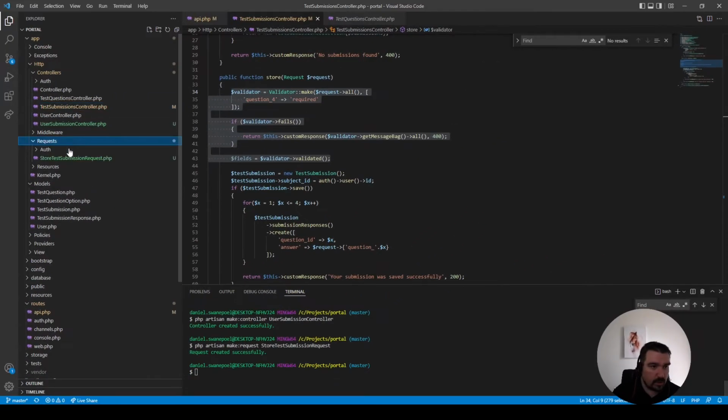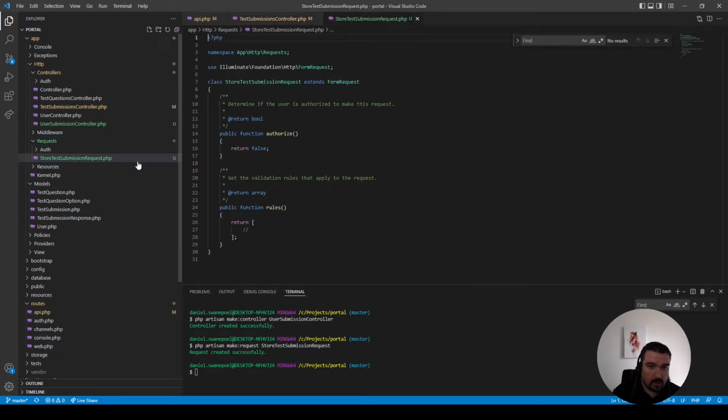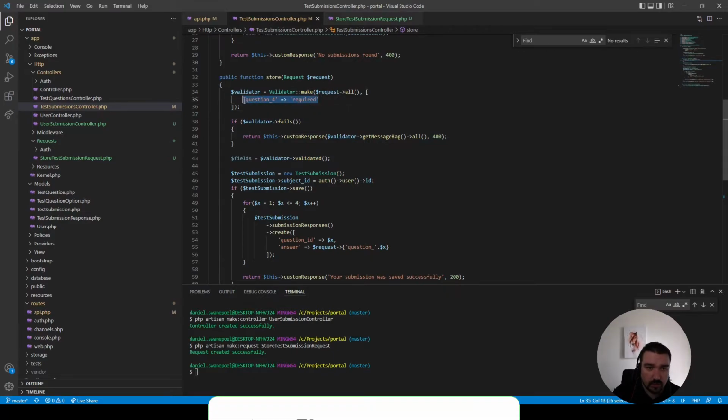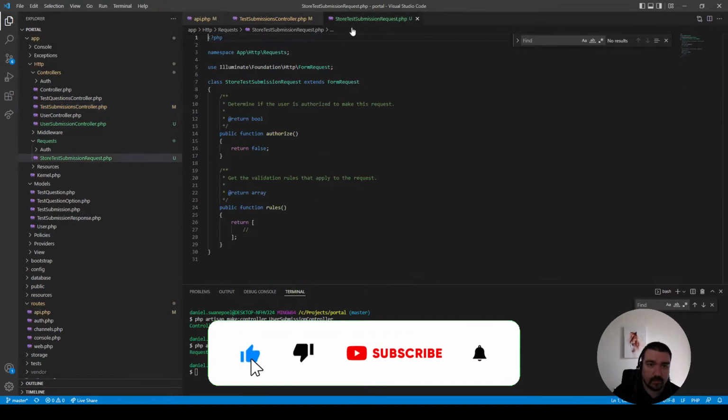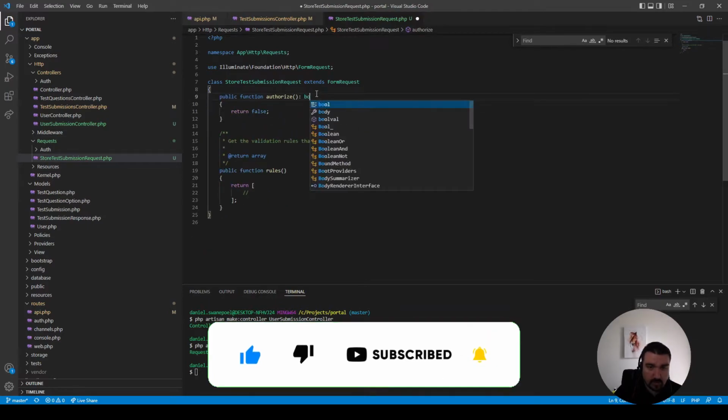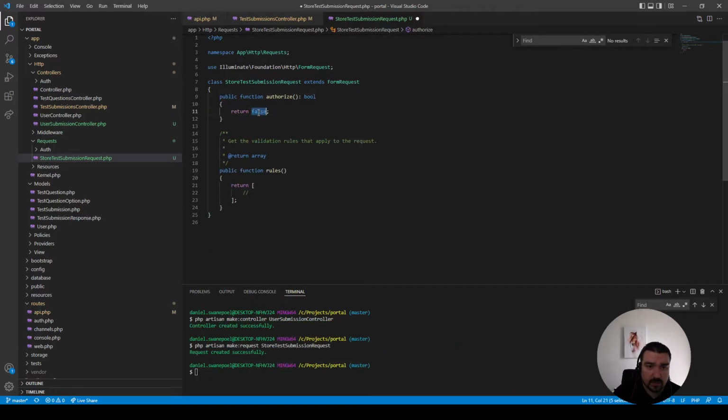Okay, within our request, we just go back, we just copy our rule, which is just one rule, and let's just clean this up and make sure we set our return types. We return this default true because we're not doing any authorization within this request, and array, and then we just paste in our rule which says question 4 is required.